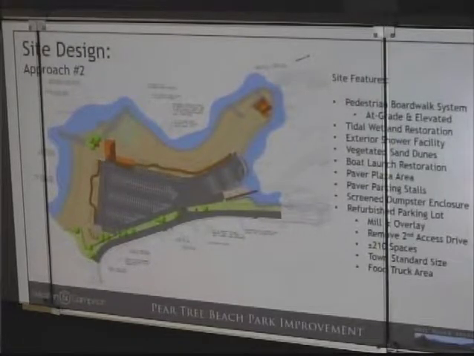Rather than going with the concrete paths on this option, we proposed a boardwalk system that would be both at grade and elevated. The idea being if it's at grade at the parking lot to provide access onto it, and then as it wraps around the dunes, you can have it elevated a couple feet to kind of give a more enhanced view out from there. So it doubles as a site feature as well as just the pedestrian access path or circulation path there.